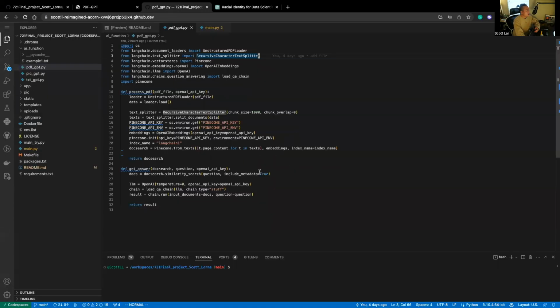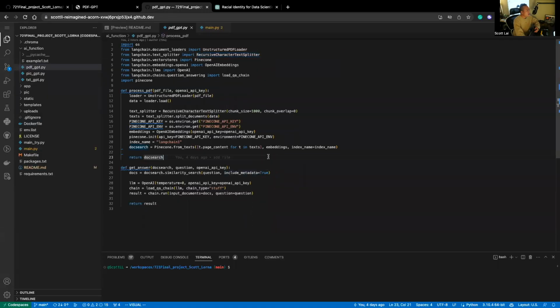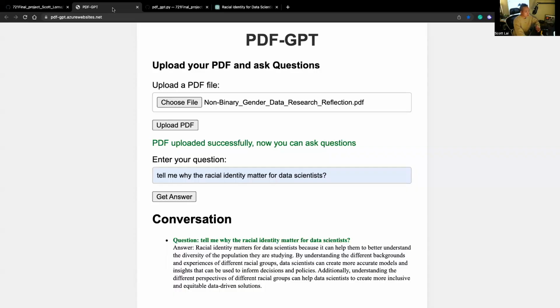We can take a quick look at the code. We only have two basic functions. First, processing the PDFs, and second, getting the answers. Using these functions, you can process the PDF to Pinecone to build the database, and then use OpenAI to get the answers or embed the answers from the vectors. So it will be even faster, and it's working really smoothly.